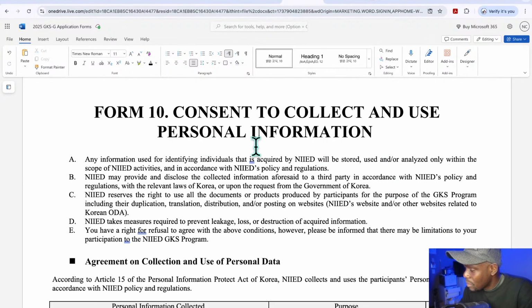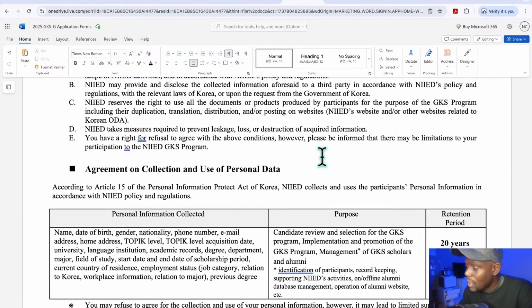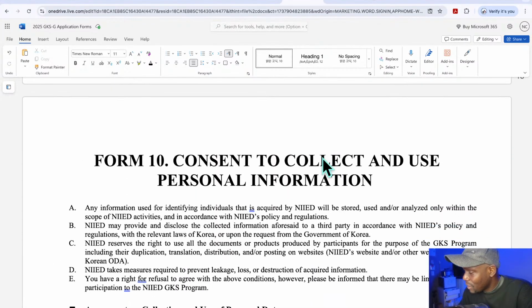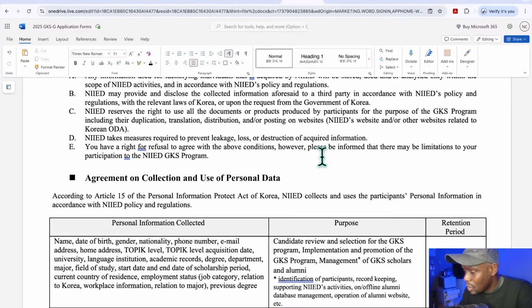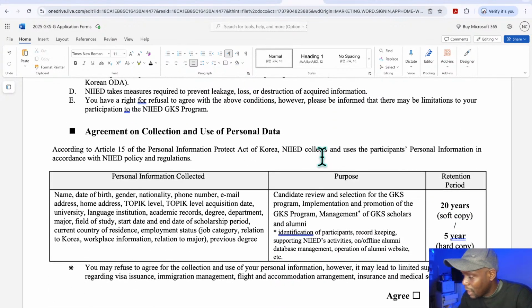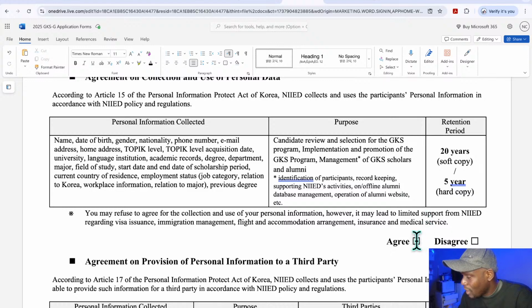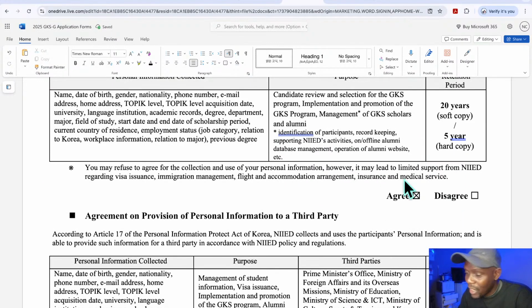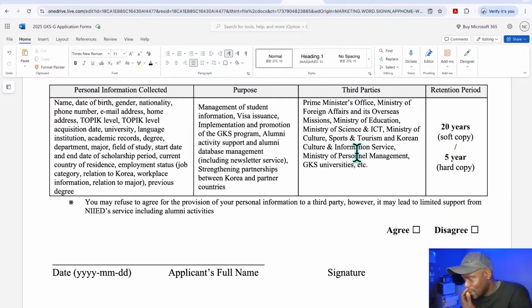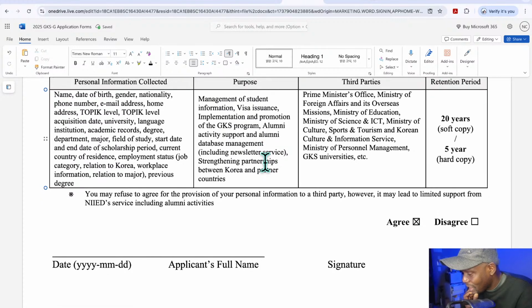Consent to collect and use personal information. This one also, you don't have any choice. You have to provide them with this information because they need to make sure you're not providing them fake documents. So you have to agree. If you disagree, your application ends there. They don't need to process your application. So you have to agree to everything. If they feel like there is something wrong with your bachelor's degree, they have the right to contact your school or even send somebody to your school to go and verify that you did not submit a false document.